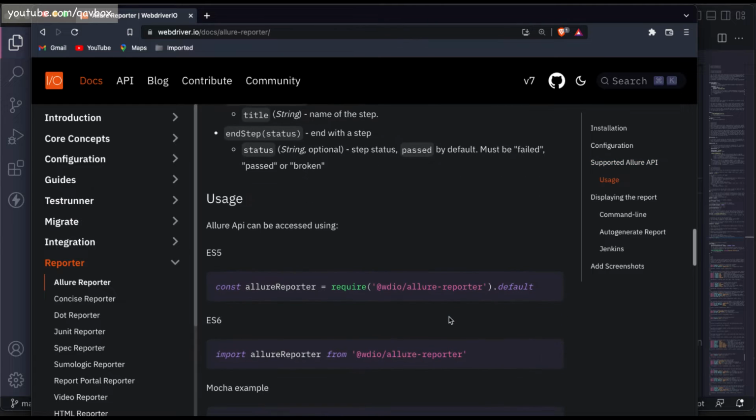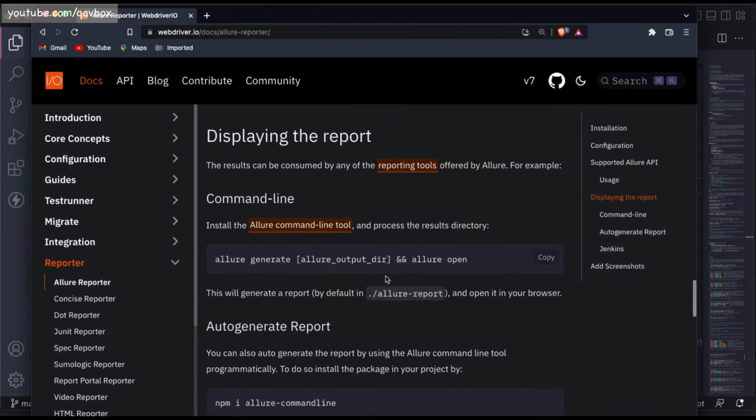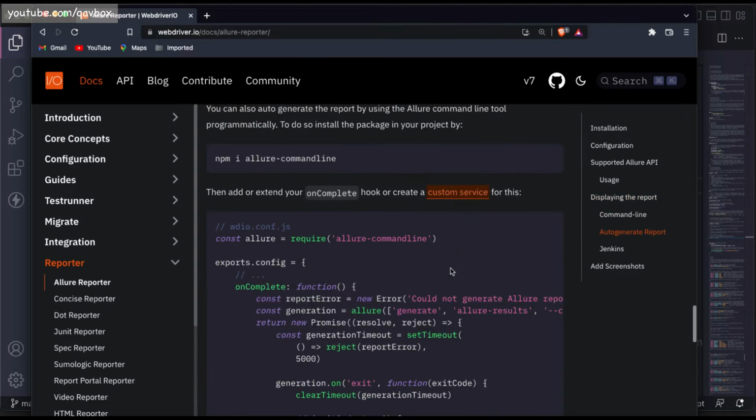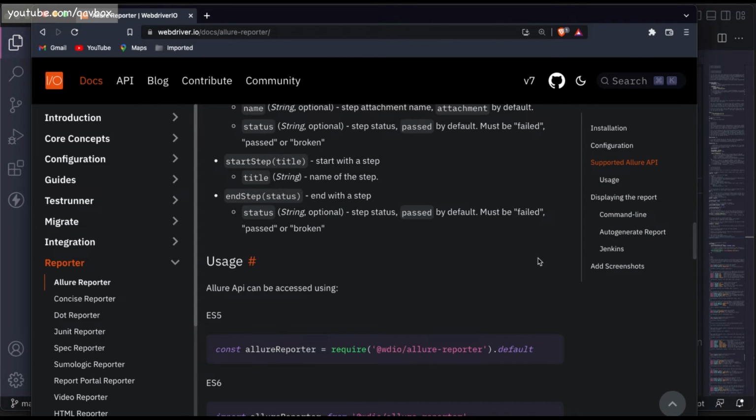And then there are a couple of steps to create the HTML report. If you go into this, there is a command line utility tool. By using that, you can create the HTML report from there. And then at the end we will see how you can automatically generate the report and how you will fit this with your existing framework. All these things we will see, and I will also discuss, one by one, a couple of issues that I faced while integrating this.